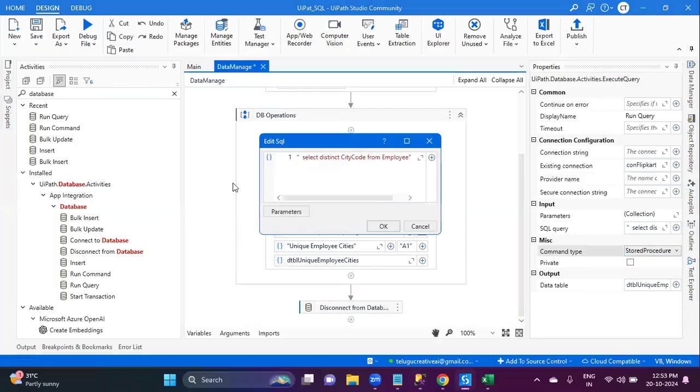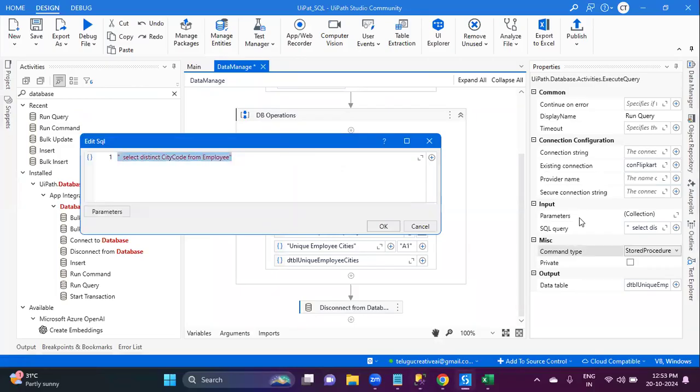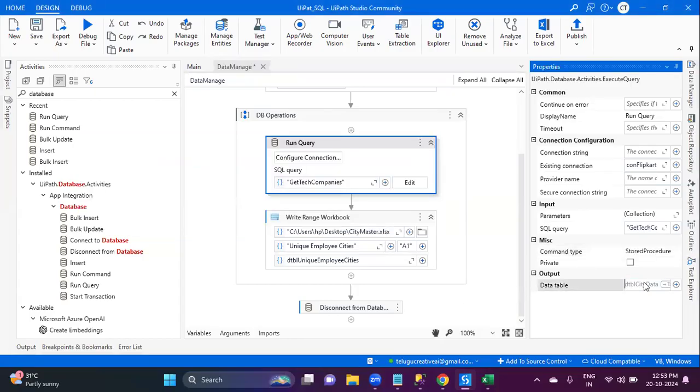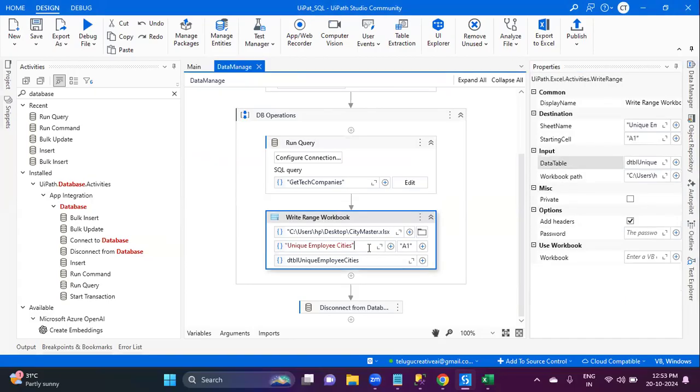If it is a query, you write the query directly here, so you can simply use the text as the command. If it is a procedure, I'm just using the procedure name. You can write the procedure name like this, or exec, like this also. So I'm writing the procedure name directly here. The procedure output comes as ttpl tech companies.